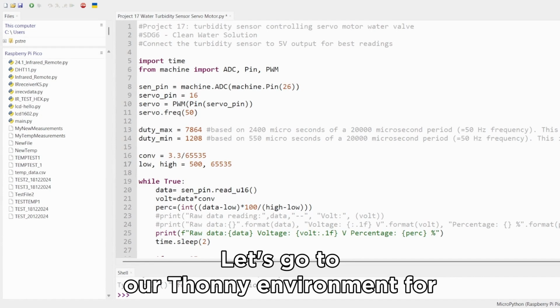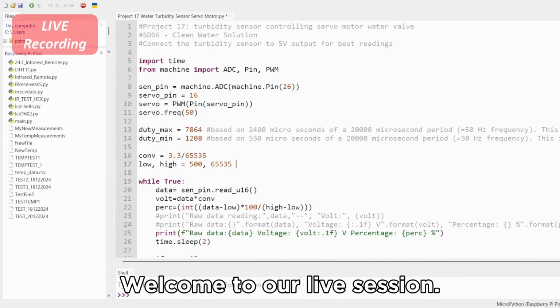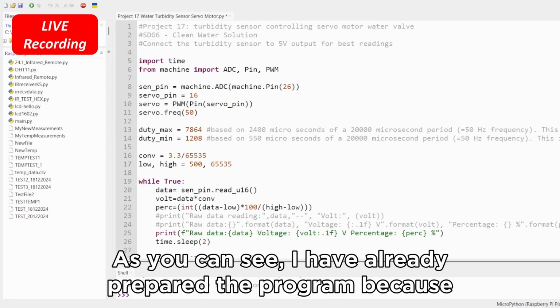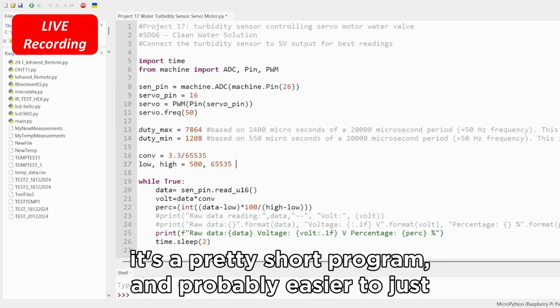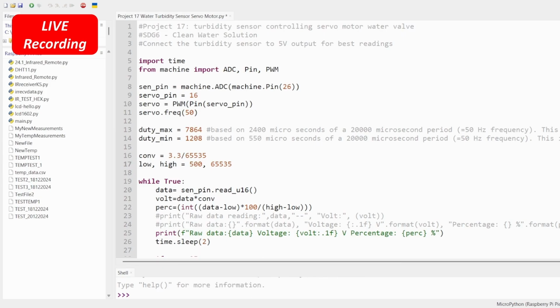Let's now go to our Thonny environment for some live coding. Welcome to our live session, and as you can see, I have already prepared the program because it's a pretty short program, so probably easier to just follow along on the couple of lines.